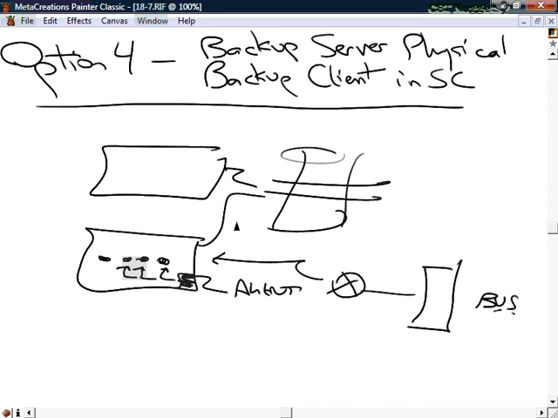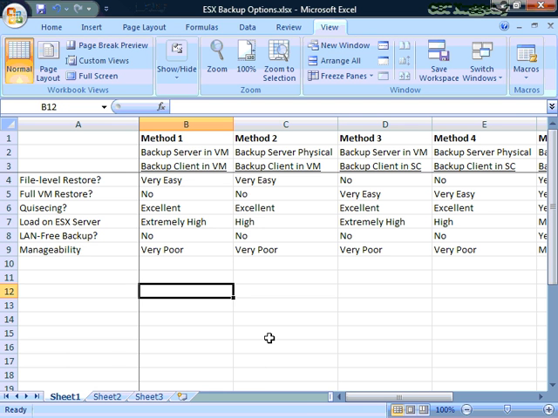Now that we've outlined what these options are, let's put up a graphic. I've got an Excel file here that's going to show some of the pros and cons of each of these 4 options. Let me go ahead and bring up this Excel file here.